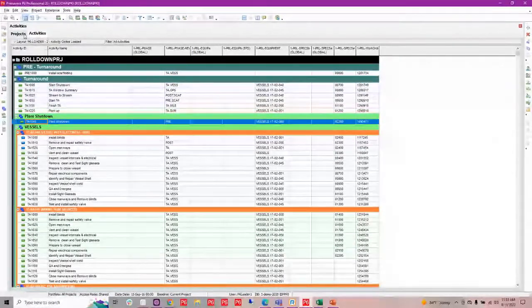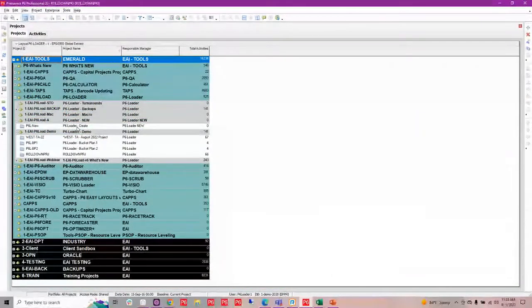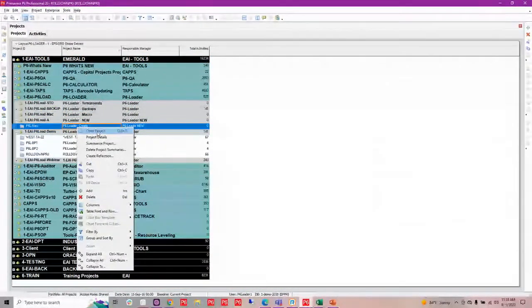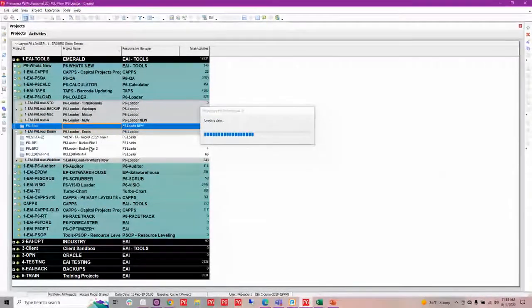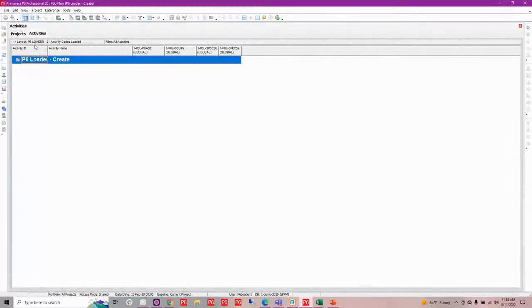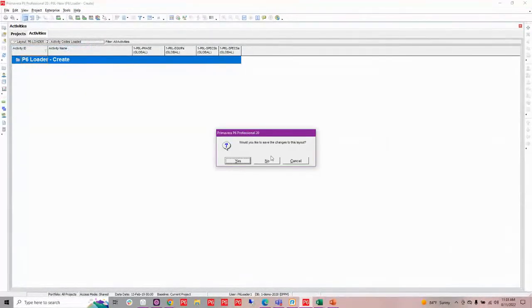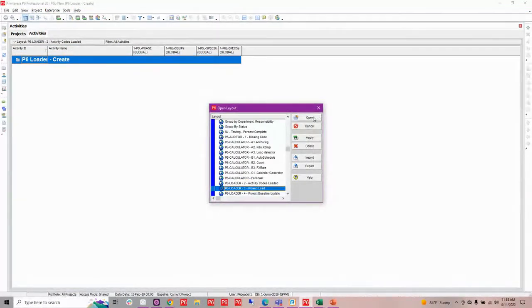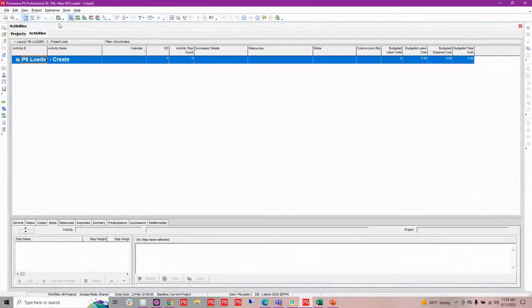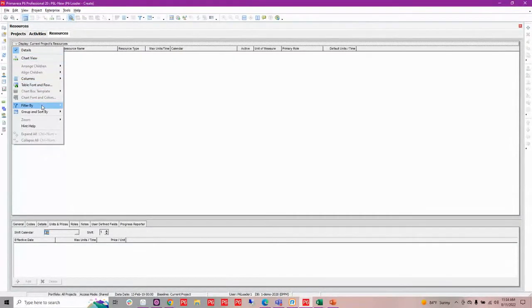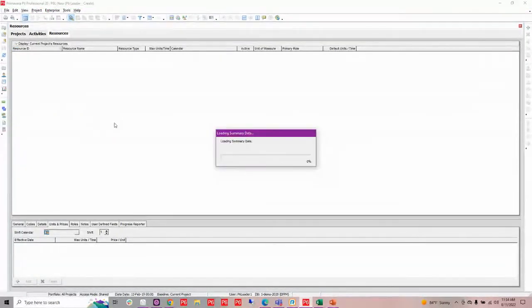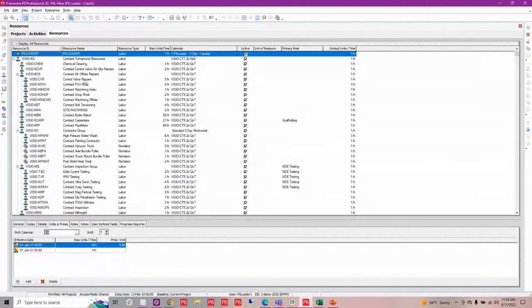Now, my next one I want to show you is creating just a brand new project. So I'm going to open up this new project here, and it's empty, so I'm just going to change this layout really quickly so that we can see a little bit more of the information that's going to come in. And also, I want to create some resources for this project as well. And so I'm going to put those resources in this parent called P6-Loader.